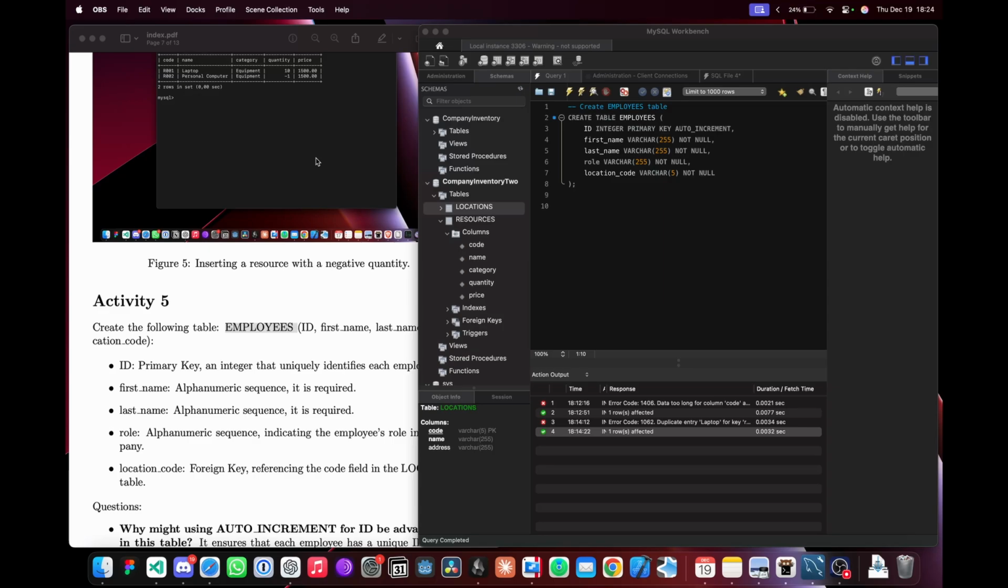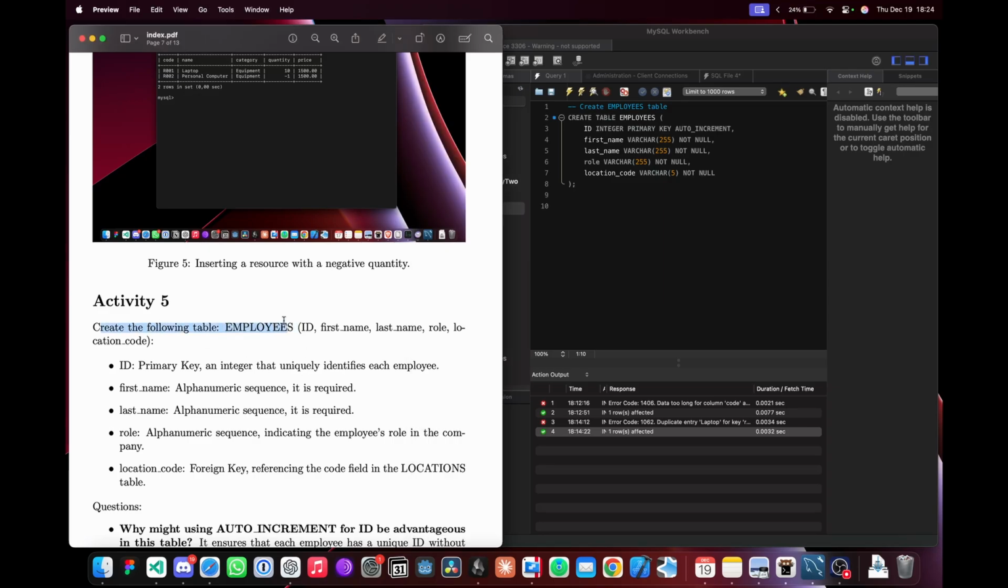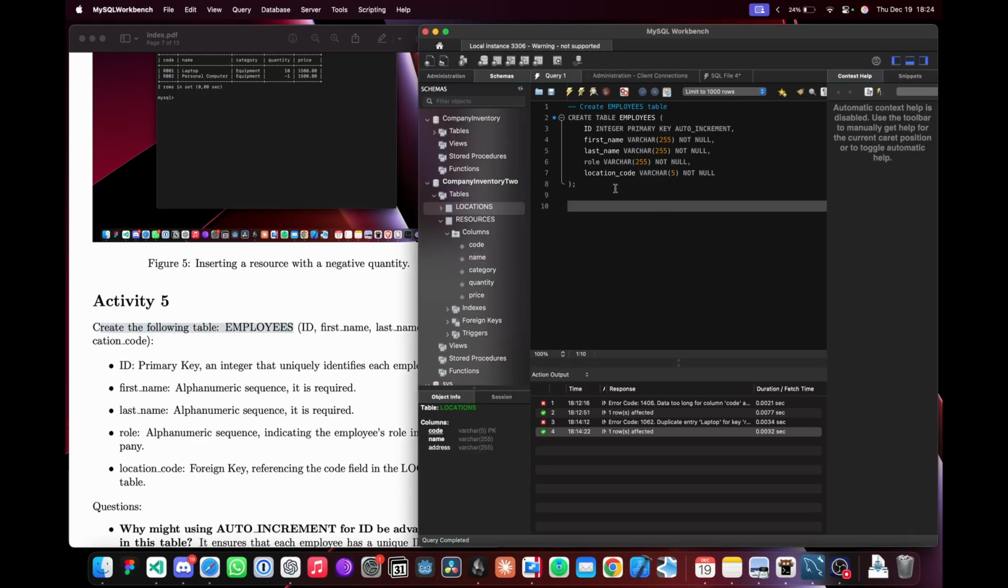Activity 5, create the employees table. So this is basically the same as the others, just changing the columns. But something special about this table is that the ID column has auto increment. What is auto increment? This is used when inserting data.